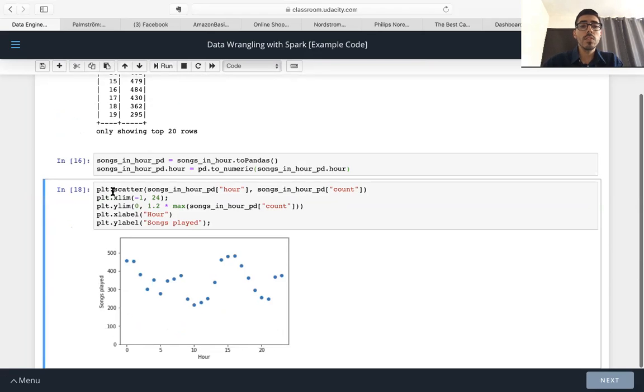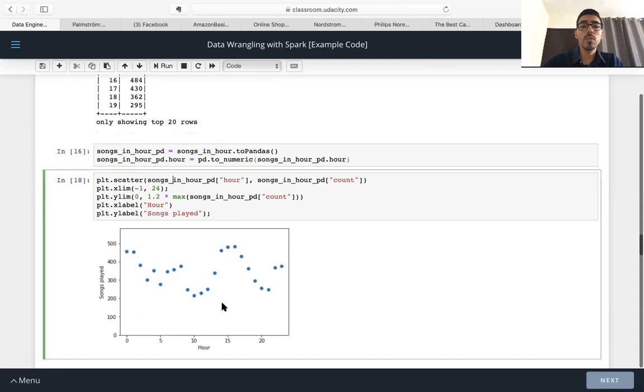All right, so we're creating a scatter plot, and we're taking songs in our PD, and selecting from it the hour column and the count column. So it's going to put one on one axis and the other on the other axis.